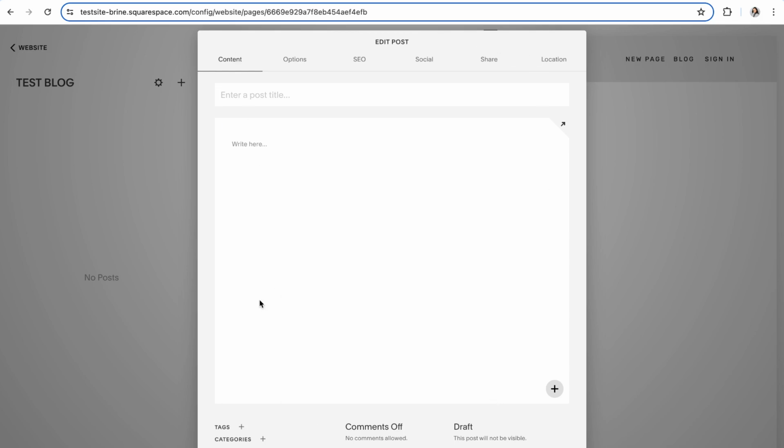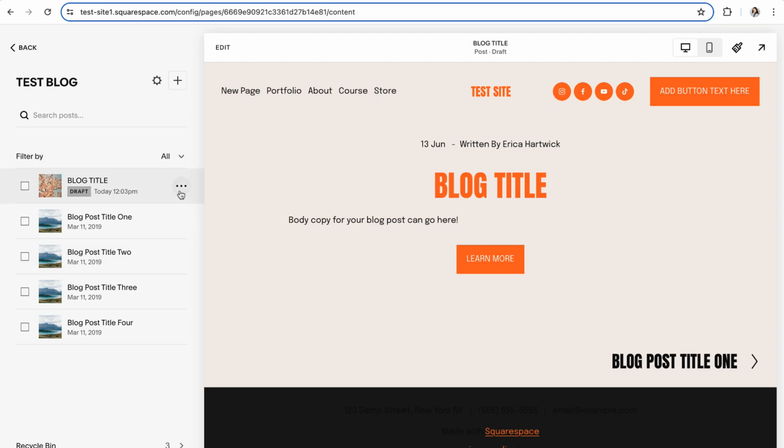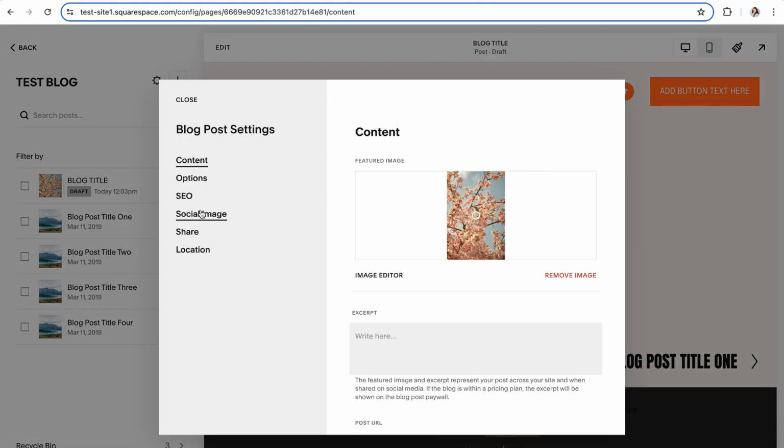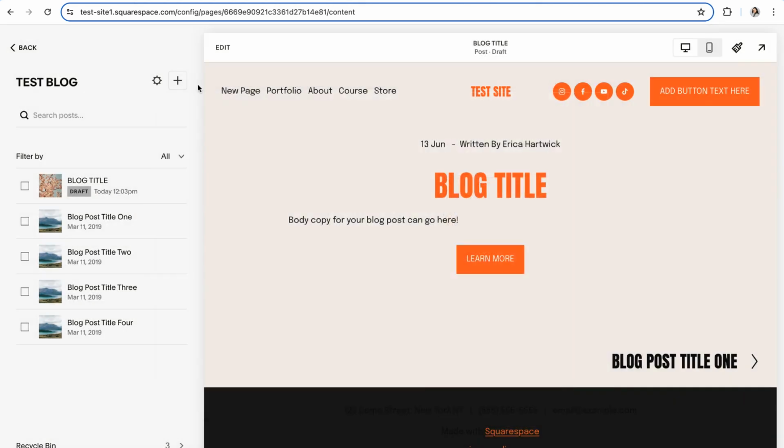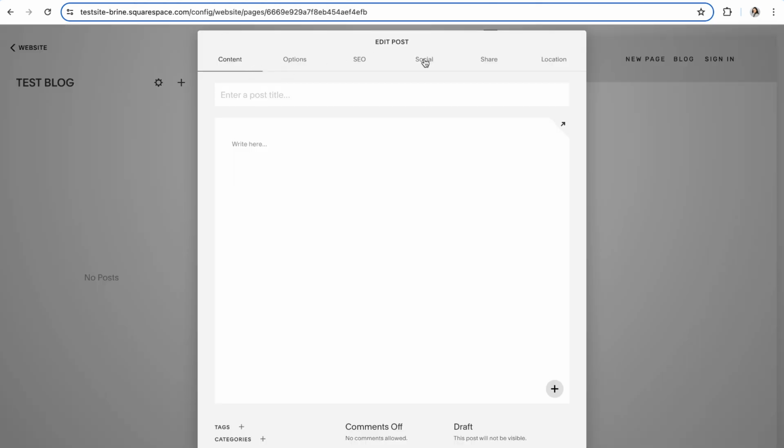So it might be a little weird and confusing at first, but it functions exactly the same. Just like in 7.1, how we had all of these different categories for settings, content options, SEO, etc., all of those same tabs are here in 7.0 as well. It just looks a little bit different.